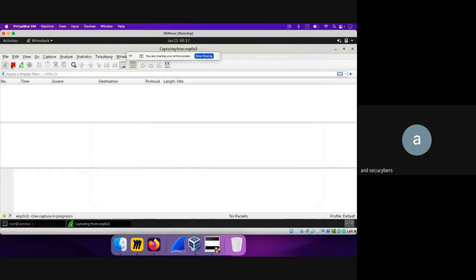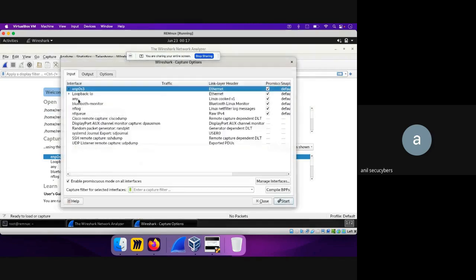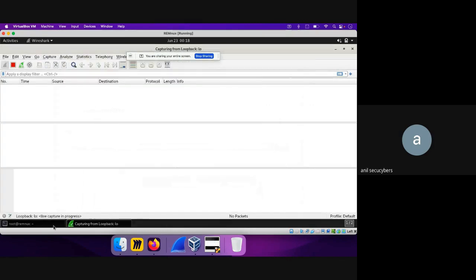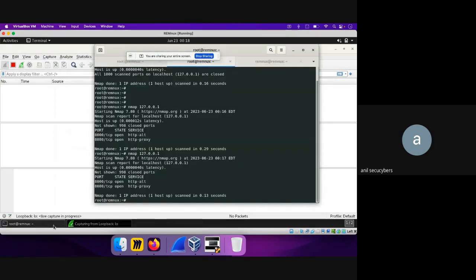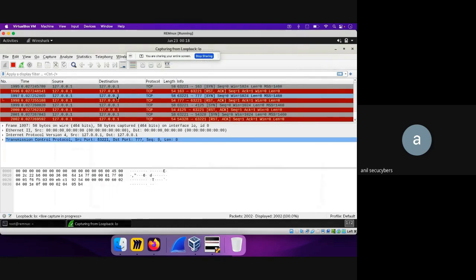So when I do this scanning, let me just see. Go to capture options over here, and I'll say localhost, and I'll start this one. So now it is capturing on localhost. Let me see if it works. Okay, so now you see multiple packets were sent out.